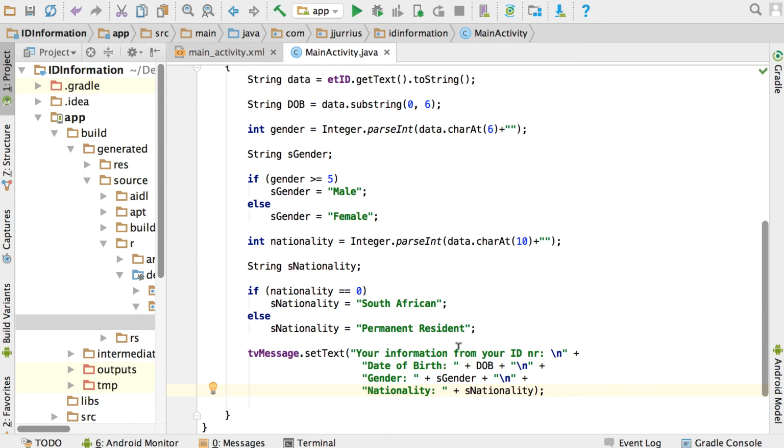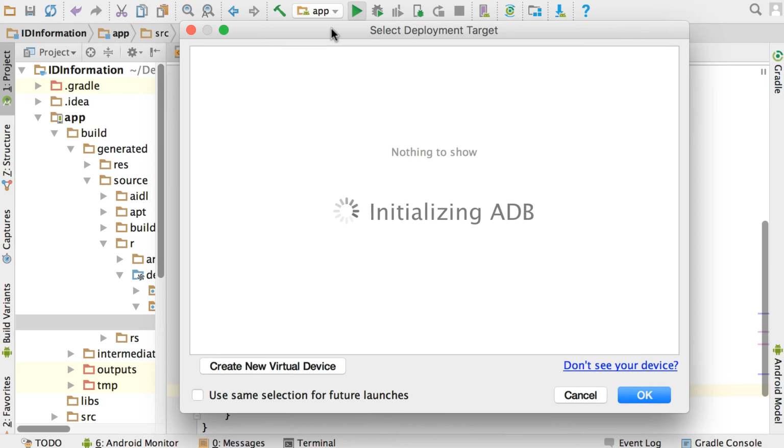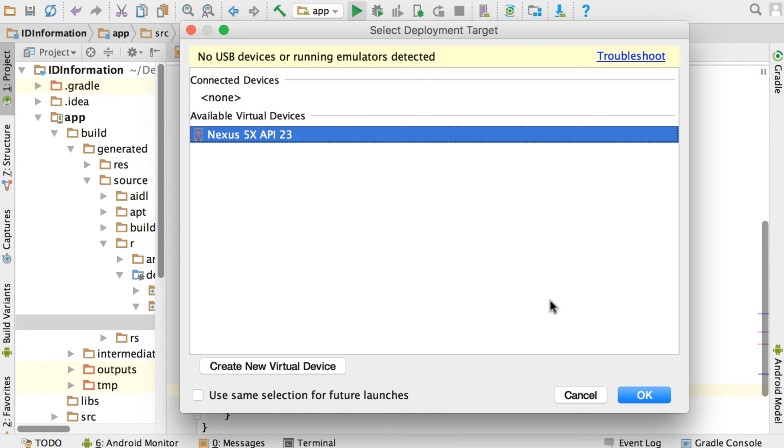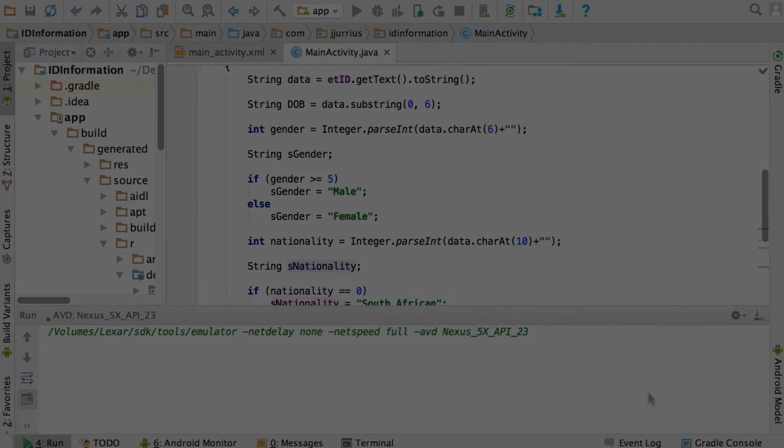So it's going to show your information from your ID number, and then it's going to show date of birth on a new line and show the date of birth. Gender on the next line, show the gender. Nationality on the next line and show the nationality. Okay, so let's see if this application runs. So you're going to click on the play button there. If you've set up your virtual device, you can just click on OK, and let's just wait for it to start and see how our application runs.